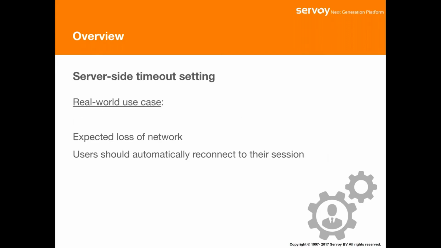And again, the real world use case for that is when you do expect a loss of network, then you would maybe want to bump that up to a high level so you can give users the freedom to reconnect automatically and keep their session even if they've had a network disruption. So common maybe for mobile applications or applications where you might lose internet. The default, by the way, is 60 seconds, so you do want to keep it low if you don't expect loss of network.